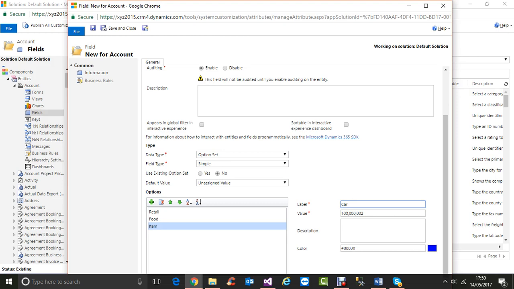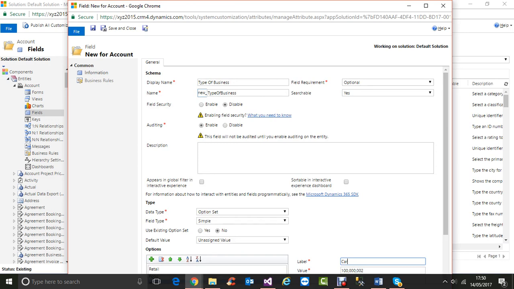Now the question would be, when are these values used? These values are used in the code. So when you write the code to play around with this field, then not only you need to use the name of the field, but also you need to use the value of the field. So that's why these values are important. These values are only used in the code, they are not used anywhere else. They are very important for the code. So okay, that's fine. So car is there, and that's it. Okay, so you saved it.